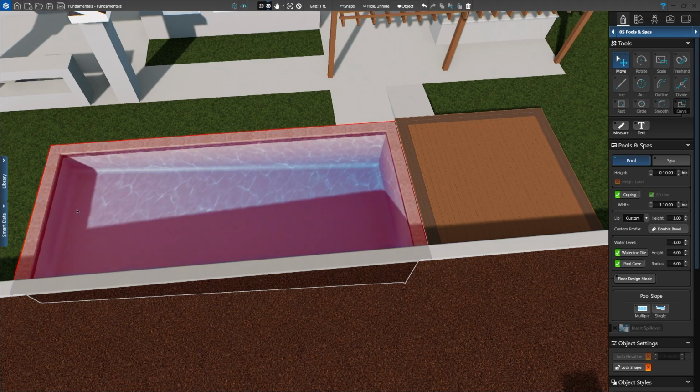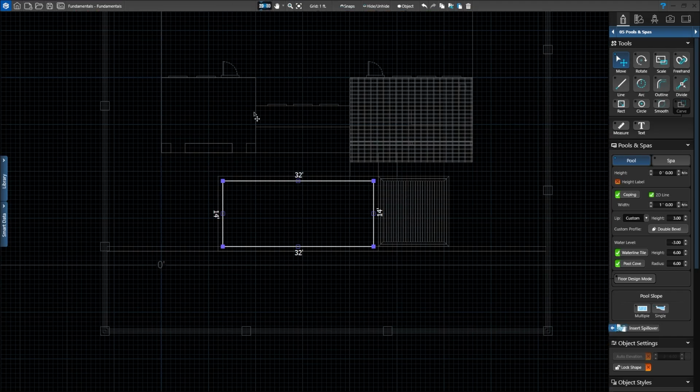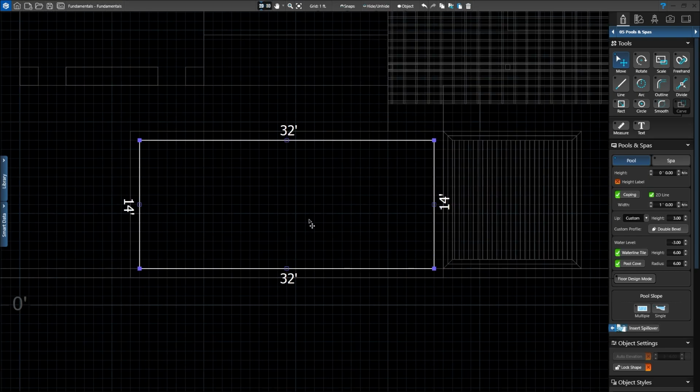We have to be in 2D to work with that, so we'll go back into 2D. And your pool has to be selected. Left click on your pool to select it if it's not selected. And then come over to your panel menu. Below all the settings that we looked at, you're going to see pool slope settings. You have 2 options, multiple directions or single direction. Our pool is going in a single direction, so we'll click on single.